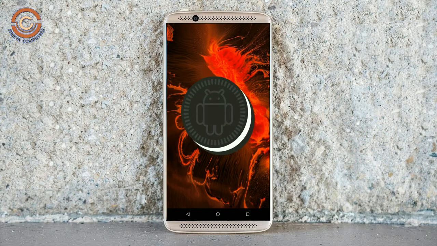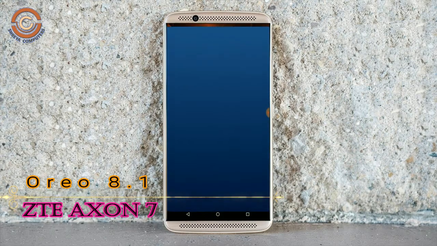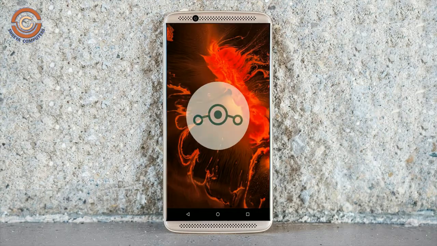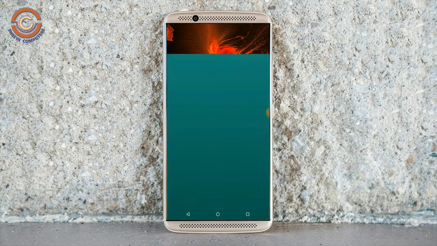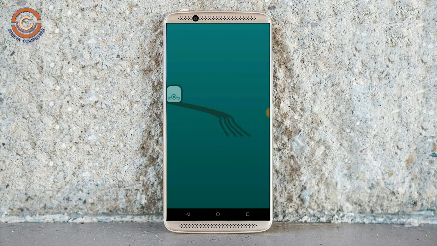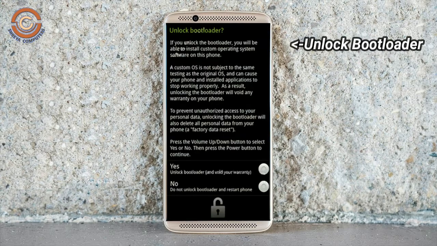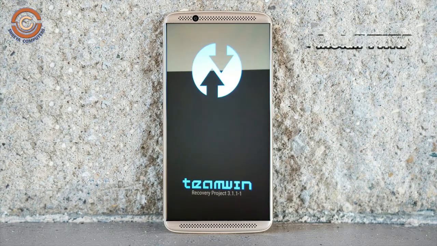Friends, today is good news for ZTE Axon 7 users. Android Oreo 8.1 was released to these users. So friends, if you want to feel the real Oreo 8.1 experience, then you should follow these steps. Before installing this ROM, we need to do 3 steps: enable developer option, unlock bootloader, and the third one, install TWRP.